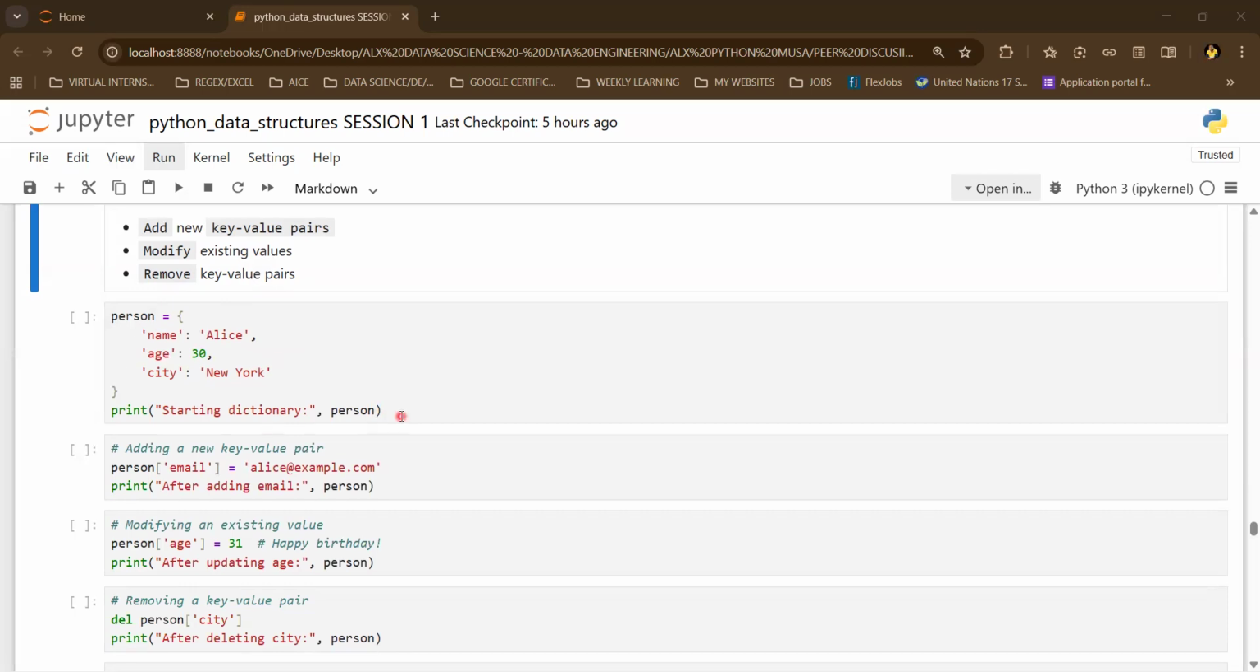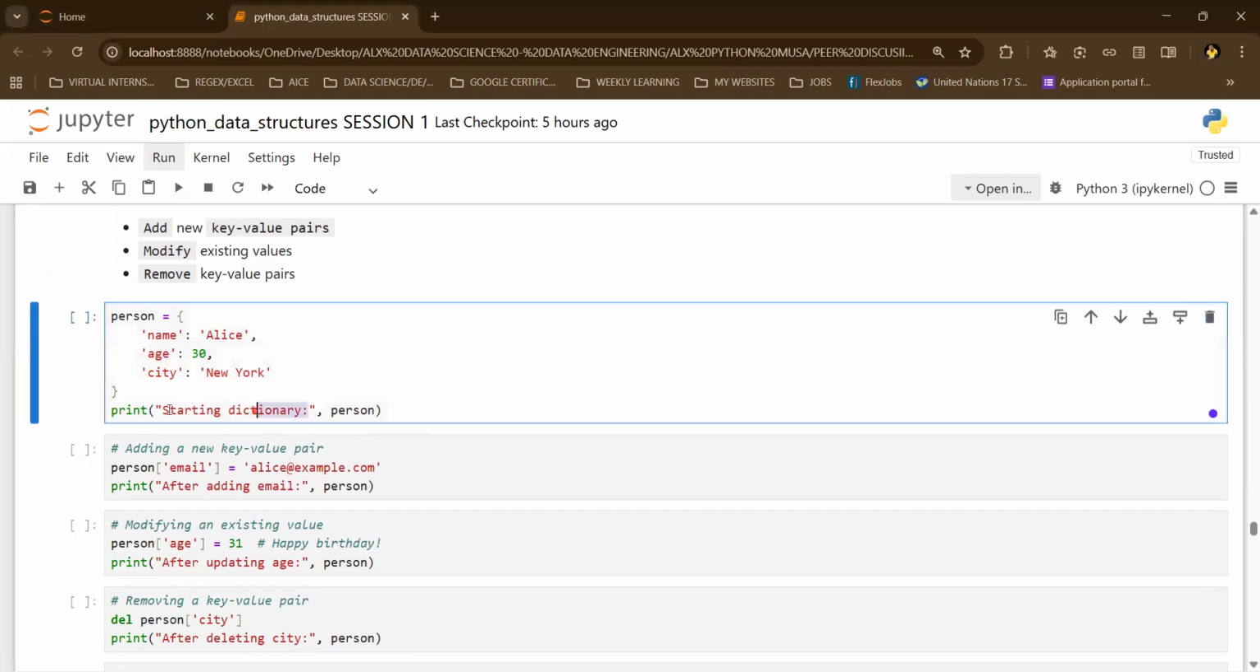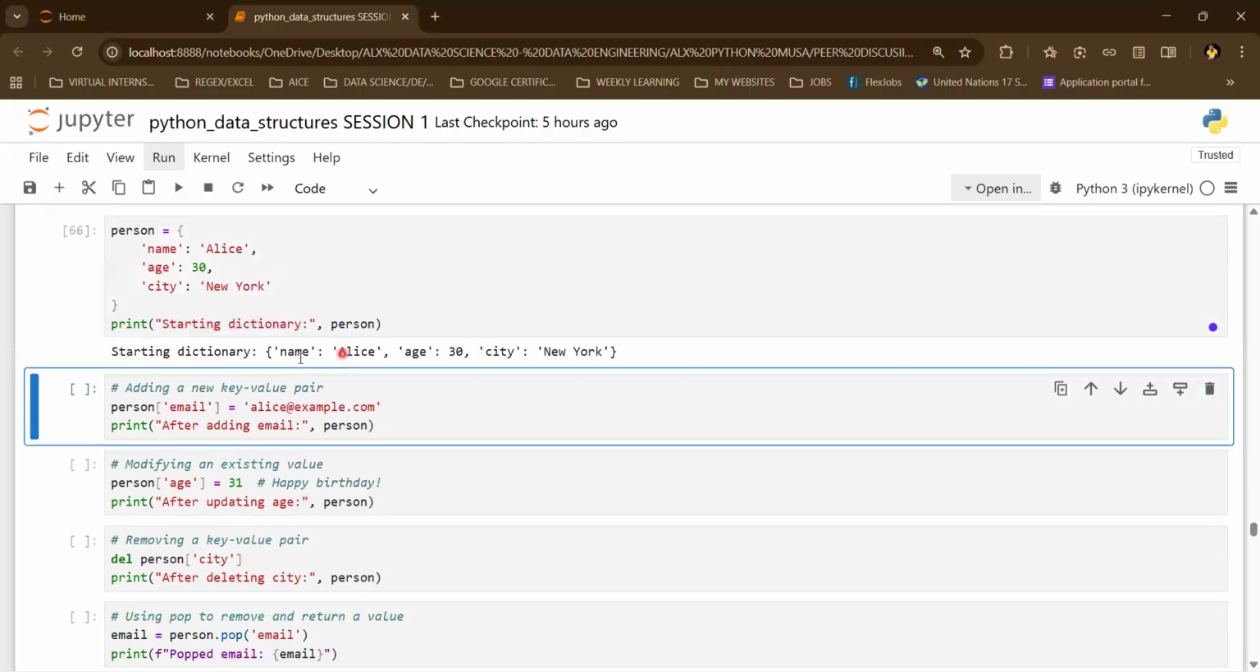So let us print it, or even let us call it the starting dictionary. So we print it out. And our starting dictionary has the name, the age and the city. So the name is Alice, whose age is 30, and she lives in New York.